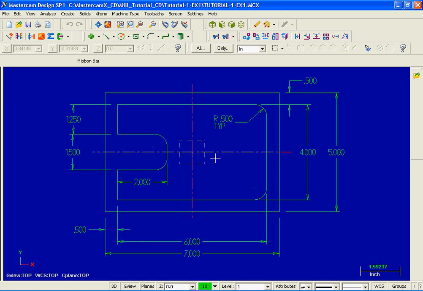The center of this grid is X0, Y0. Now the first step will be to create the rectangle that measures 7 inches by 5 inches, and I'll use Create Rectangle for this. The next step will be to create the rectangle that measures 6 by 4 inches and has 0.5 fillet radii on the right hand side.